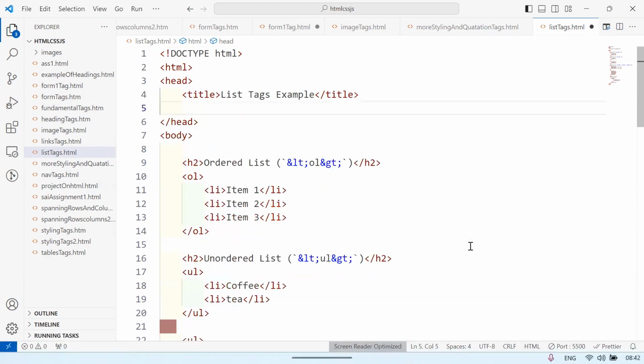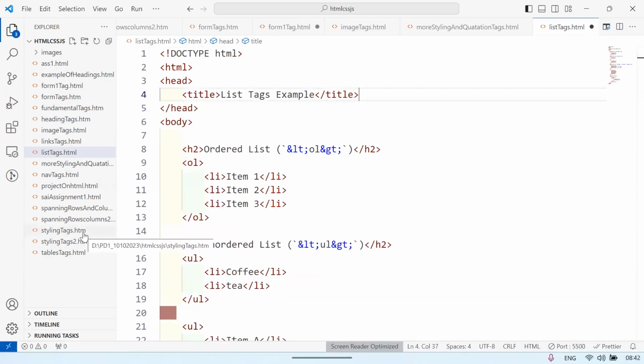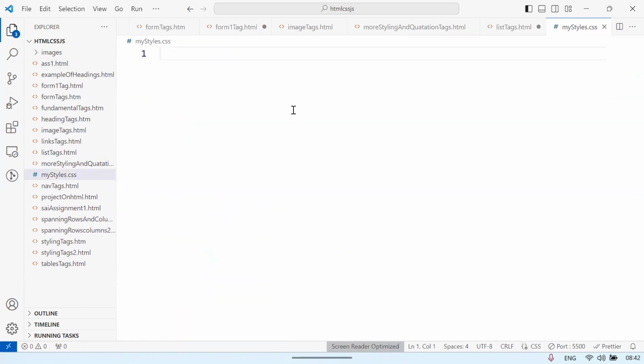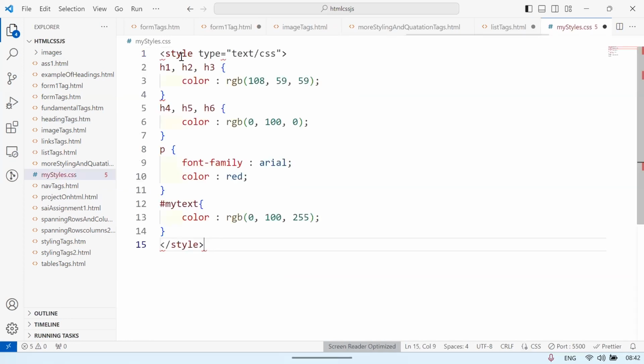What I can do is create a file here. Now let me create that one. My styles. Then in styles dot, this is CSS. Earlier it was HTML for HTML, now it is CSS. I created the style sheet. Then in this style sheet, I copied this code.